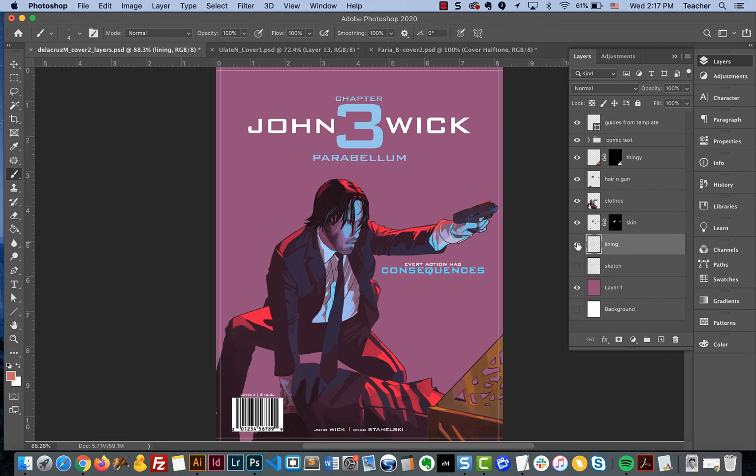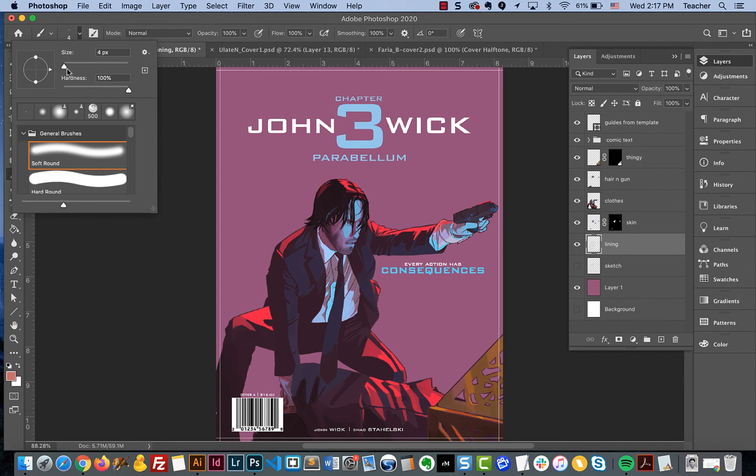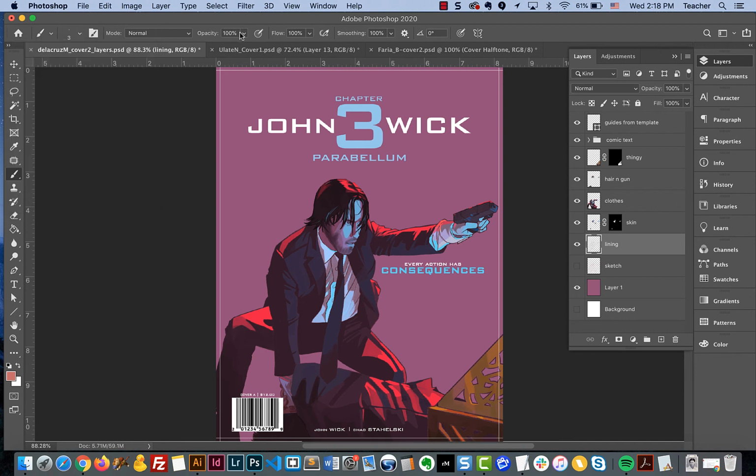So hopefully that helps you get started with outlines in Photoshop. It is going to take a lot of exploring with the brush tool, but just keep in mind that you do want to make sure your brush is the size that you need it, so somewhere usually between 2 and 4 pixels. The hardness is going to be 100%, and the opacity and flow are usually 100% as well.